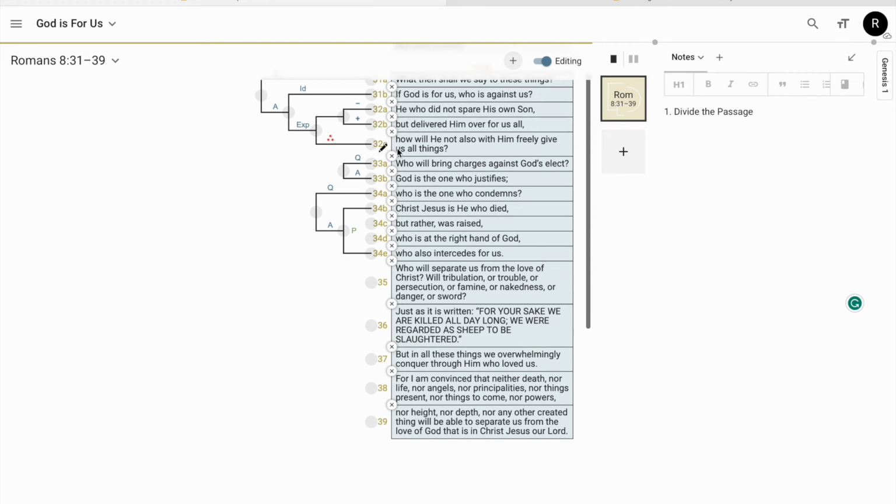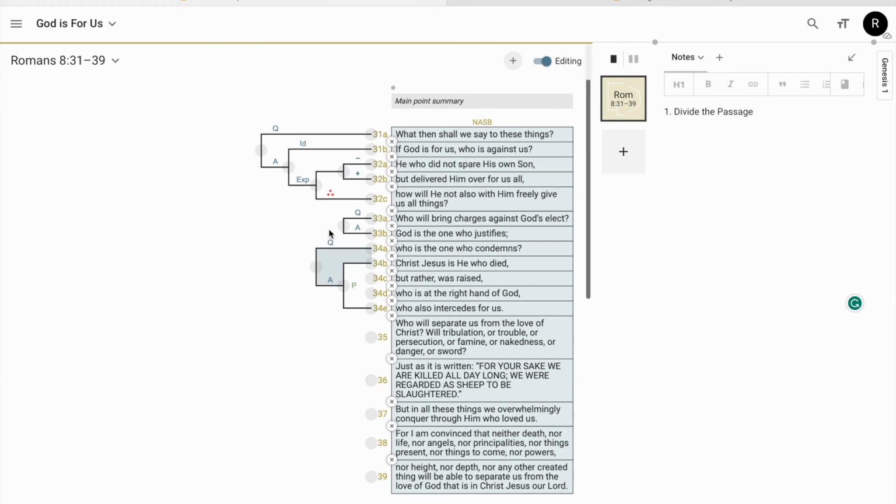And typically what I would do is I would do the rest of this, but I'm going to just cut it off at these for right now. So I'm going to kind of treat these as a whole. So now we have divided the passage. We have connected the propositions. We've just done that. Now we need to connect the whole passage.